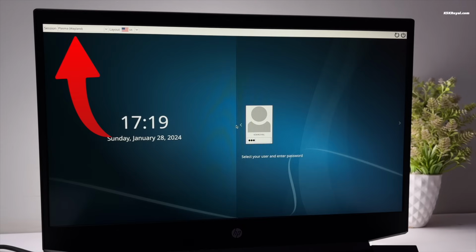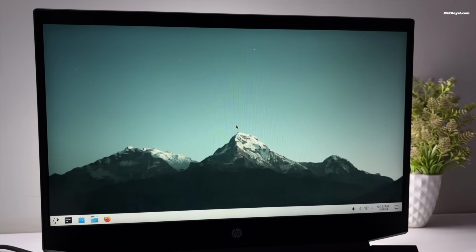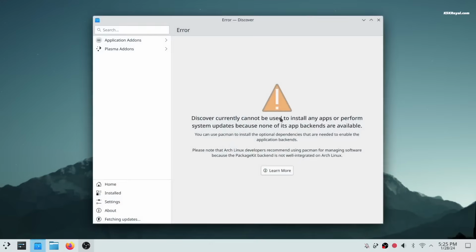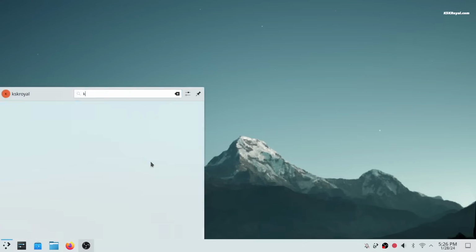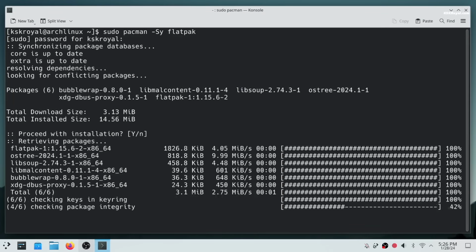You can choose X11 or Wayland session from the login manager. That's it. Now we have successfully installed the GUI environment. The first thing to do after installing Arch Linux is to fix the Discover App Backend. To do so, open console and type this command to install Flatpak and use it as a backend for Discover App Store.